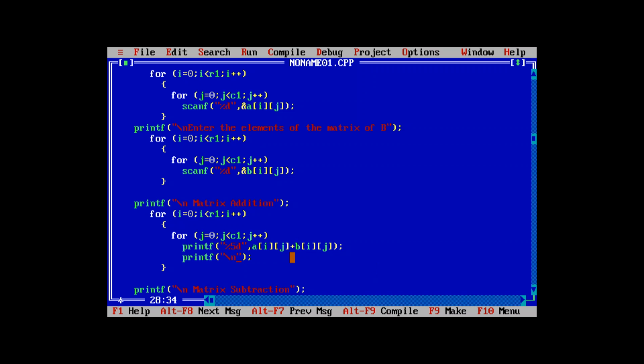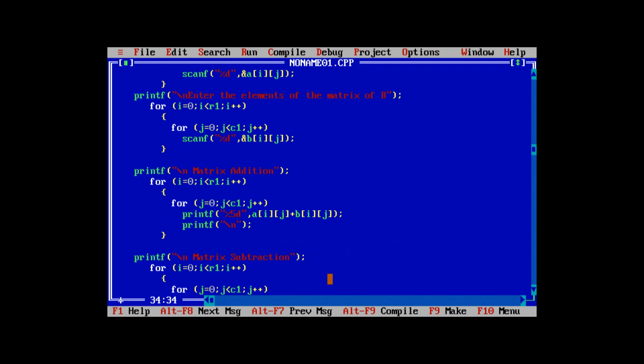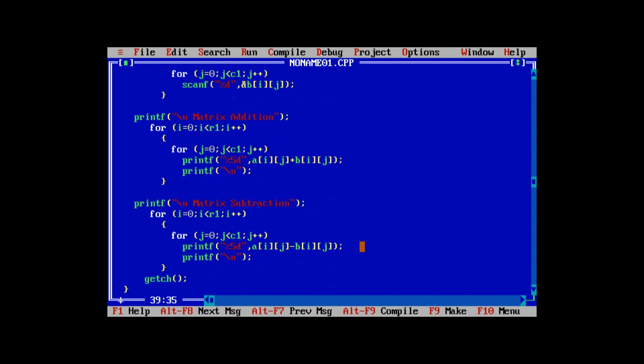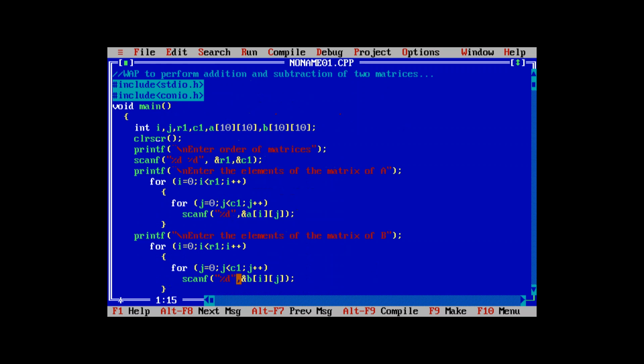In the same way, it is used for the subtraction. Instead of using the plus, we have used the minus. So these are the two printf that are used for the addition and the subtraction, and at last there is a getch that is used for printing the output. Now tell me, is this program clear to each and everyone? Okay.